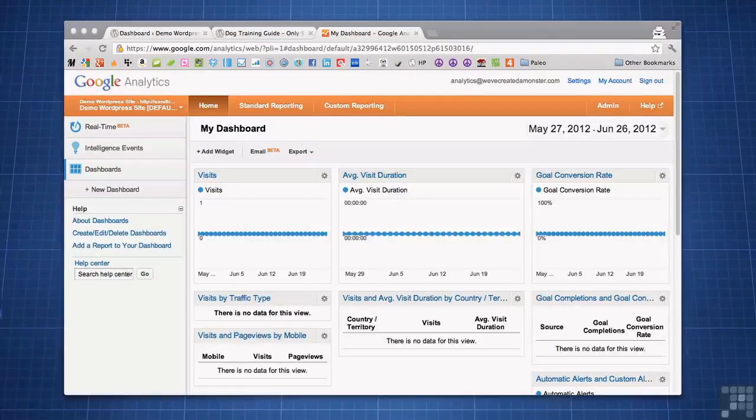This session is called A/B testing and conversion optimization. And today you're going to be learning specifically about how you can optimize the conversion rates of your pages.